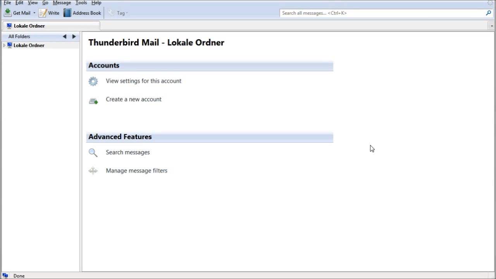In this video, we would like to teach you how to handle the add-on Send Later 3 for Mozilla Thunderbird. First of all, you have to install Send Later 3 for Mozilla Thunderbird.